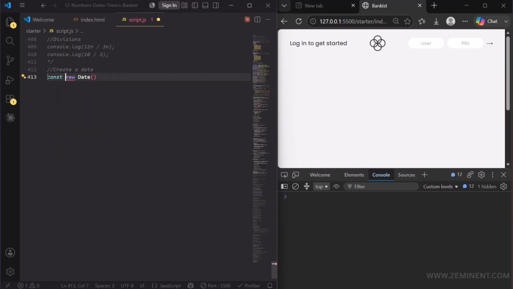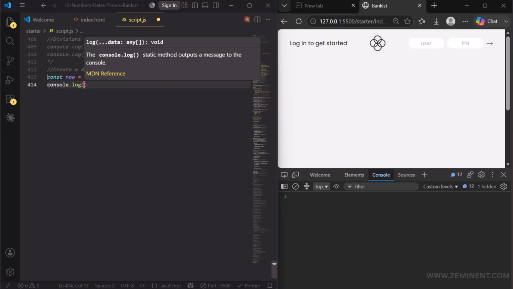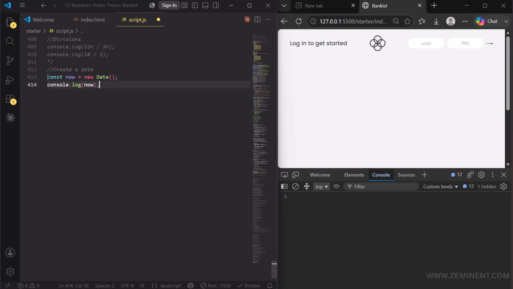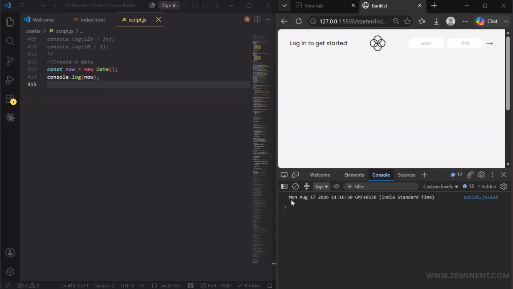Right here const now, I'm giving here new Date, that is it. And then I'm logging this to console.log now. So we get the current date and the time at this very moment. Now let's reload and check the result. Here we see the date, the time and the day, and this is Indian Standard Time. So this is the first method, and the next one, the second way, is to parse the date from a date string.